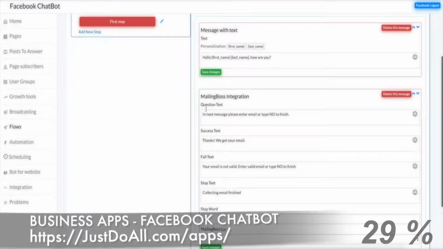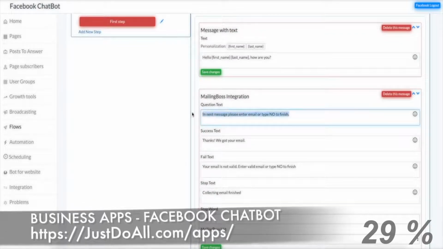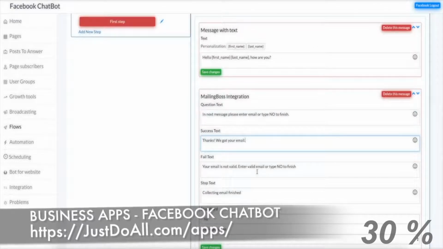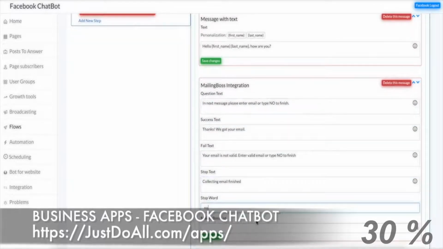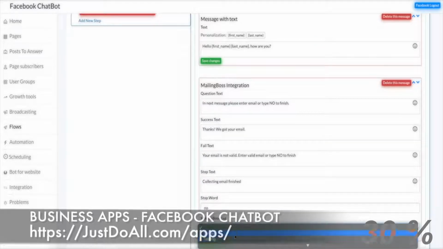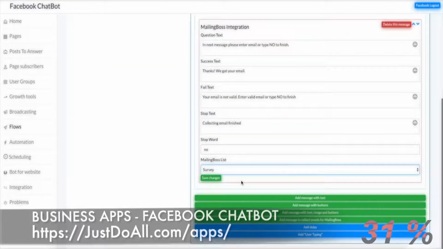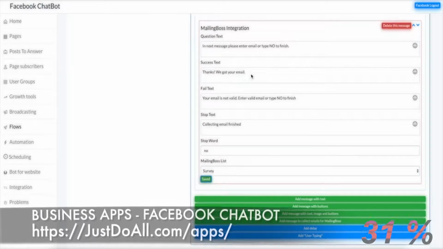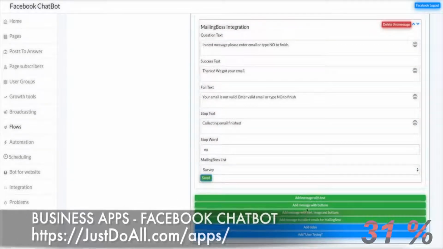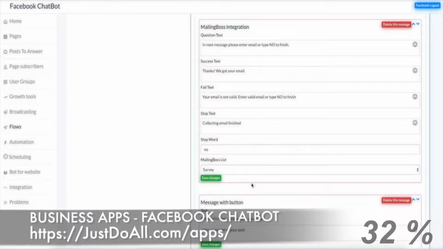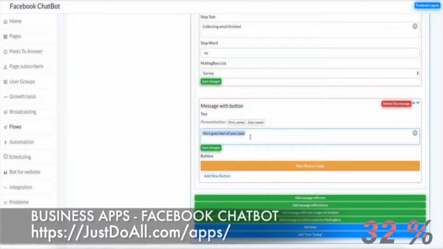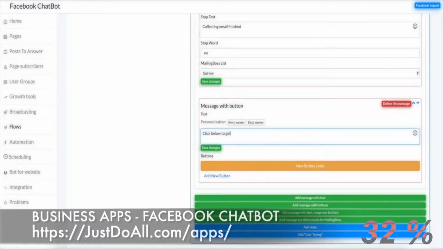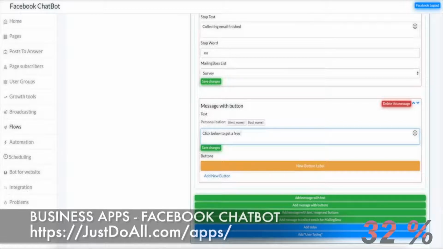For a MailingBoss integration, you're going to basically follow the instructions here. You can add your MailingBoss list at the bottom, and then you can save the changes to do the MailingBoss integration. And a couple other ones here would be the buttons. If you add a message with a button, you can say something like click below to get a free trial.